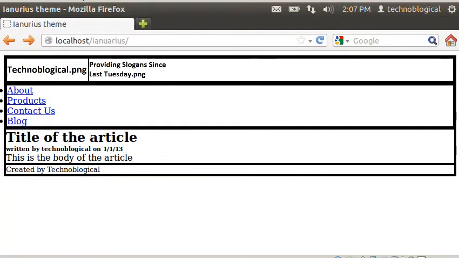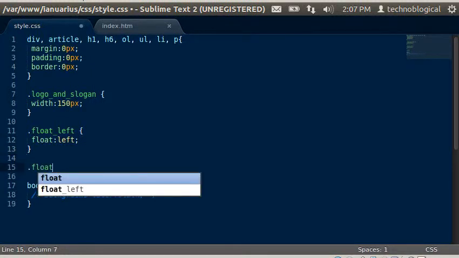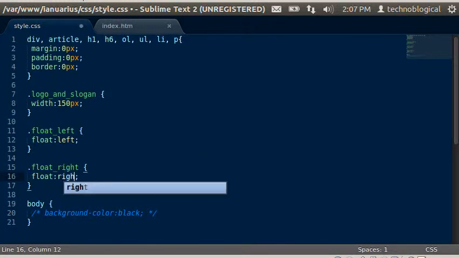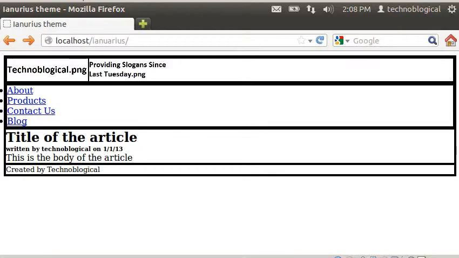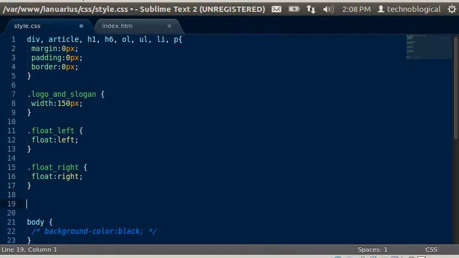Let's refresh that. Yep. Also had a class float right. Float right. And that's supposed to float right, semicolon, save that. Yep. Then there's going to be one called root clear float. Root clear float. And that one's actually going to be clear both. Oh, both. Both. Save that.